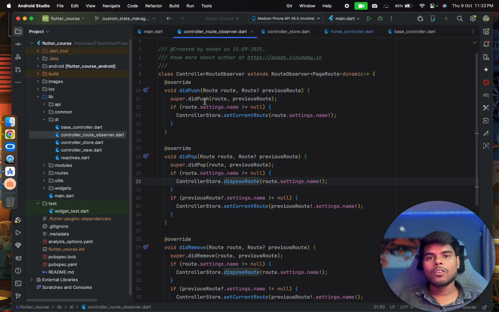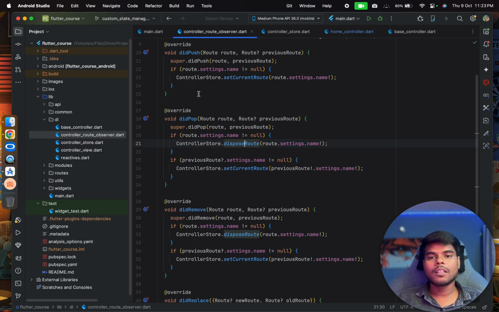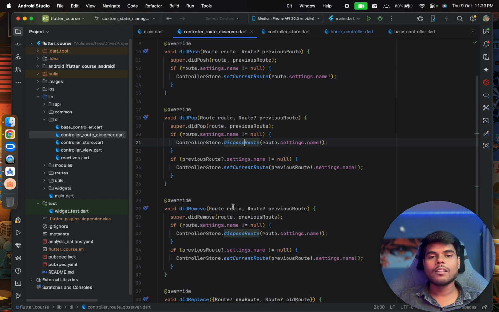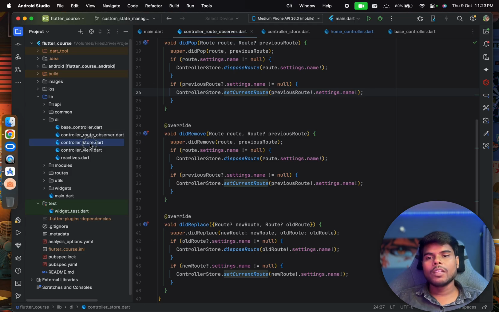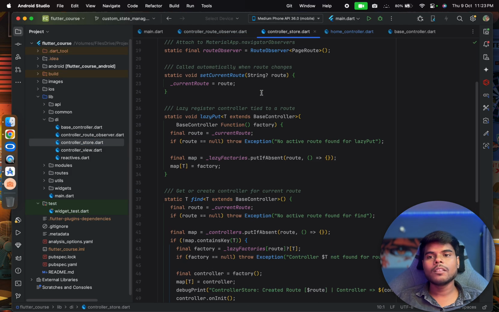Then we have seen the controller route observer, that whenever we push something or pop something, like any new route or previous route, these are the respective callbacks that will be triggered, and we will dispose the old route and set the current route. Then we have controller store, where we will store all the dependencies.